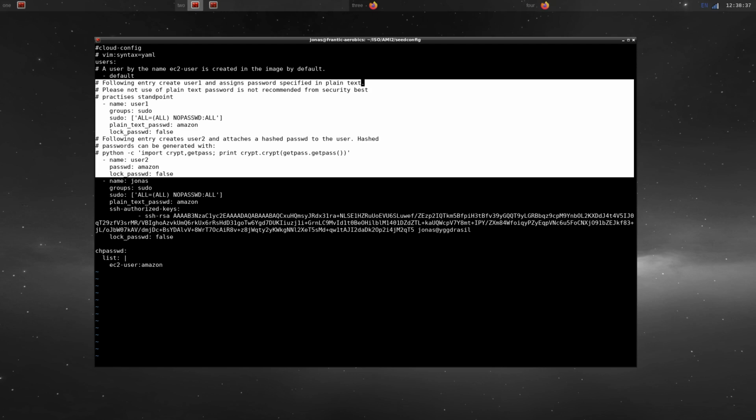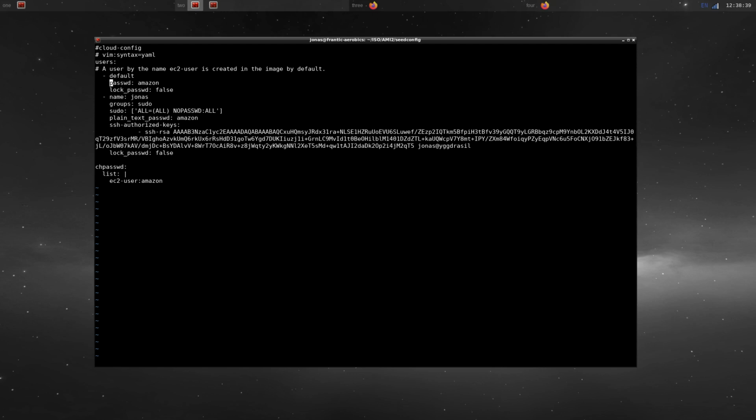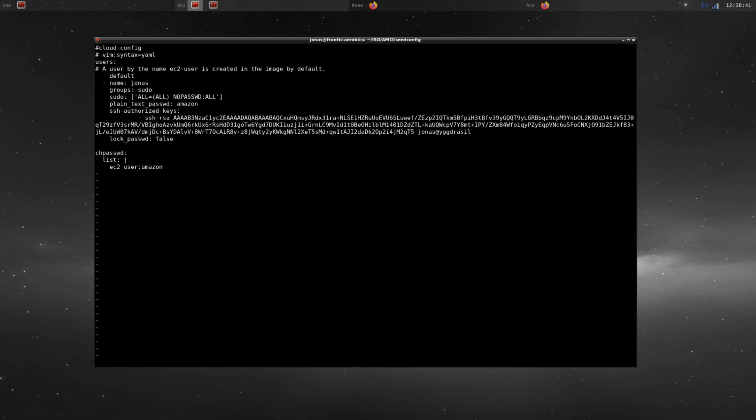Now we don't actually need these settings for user 1 and user 2, so I'm going to just delete those. So this is starting to look like something now. So we have the default EC2 user and we have our modified new user who can log in with sudo and doesn't have to use a password for sudo either.